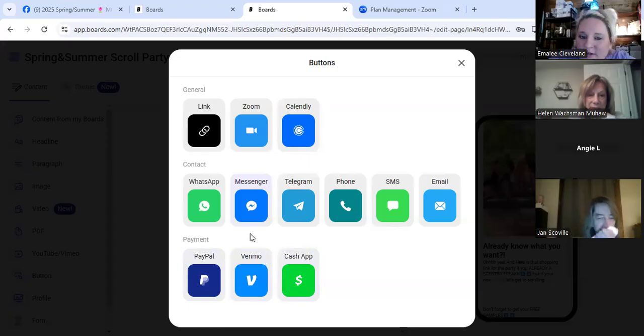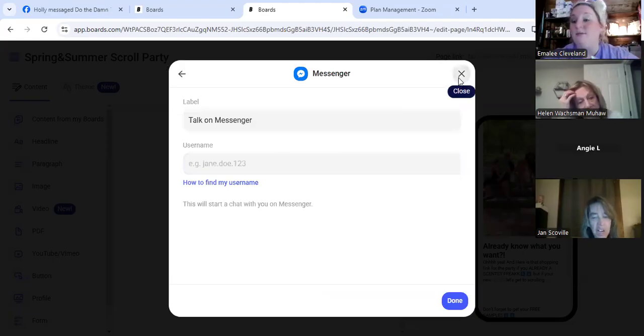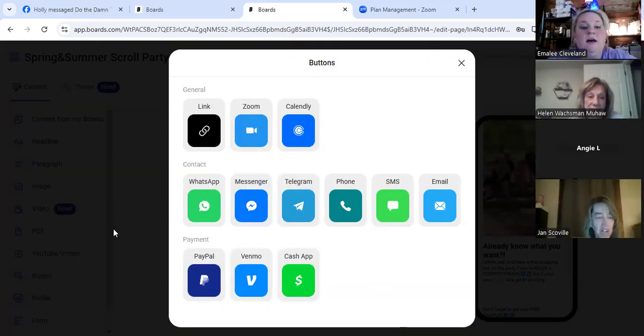And then there's Messenger on here. There are different things that they can click that will go directly to you. So if you want them to directly message you on Facebook, we can just click here and it's going to ask you to put the URL, the website that goes right to your Messenger. So easy, simple, and that way people don't have to text you. There's a lot of different options you can do with it.